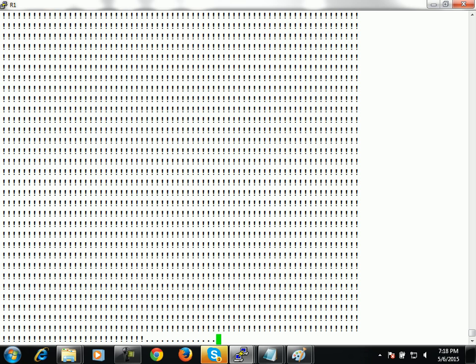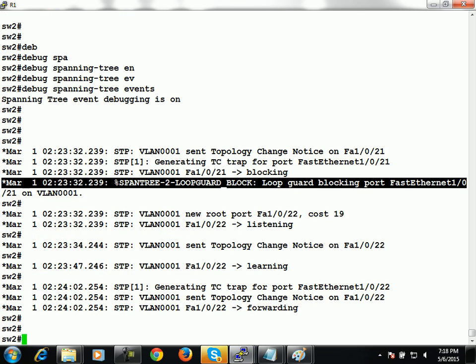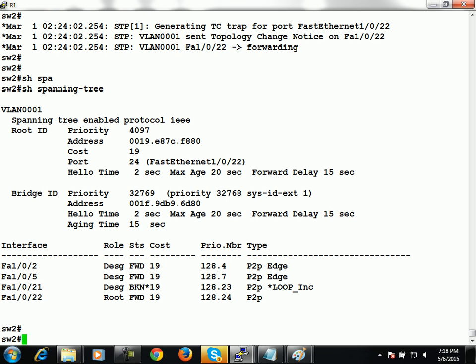Let me show you. It's about to reach 15 now. And it will start to communicate. See? No problem. There is no loop now. Because the switch has put this 21 into loop inconsistent state now, where we will not receive BPDUs.